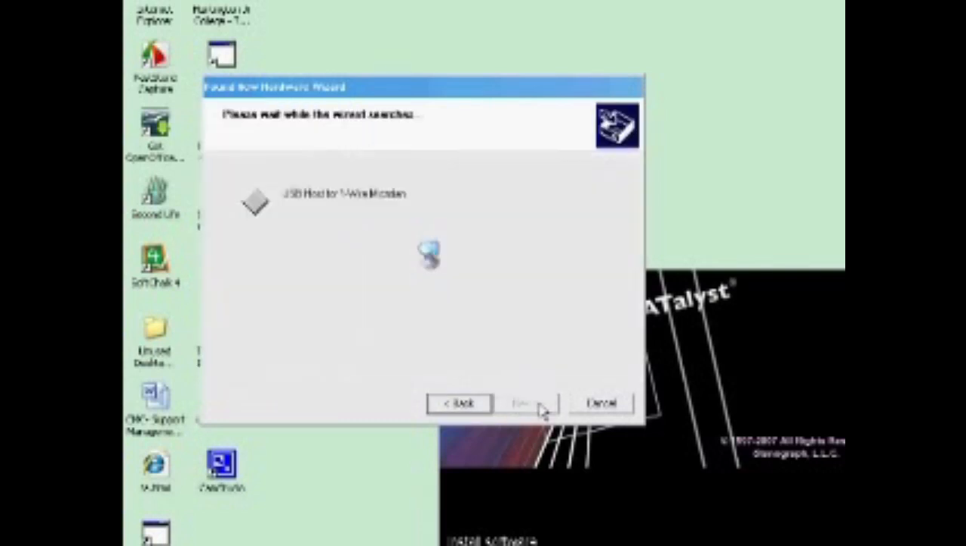And then it says, "If your hardware came with an installation CD or floppy disk, insert it now." Well, we've already done that. So the option that's already clicked is install the software automatically, and you want to just click Next because that one is the default. So click Next, and it says USB host for 1-wire microlon. That's what mine says. And you can tell that it's searching for the drivers for your key, and then it'll install the drivers for your key.